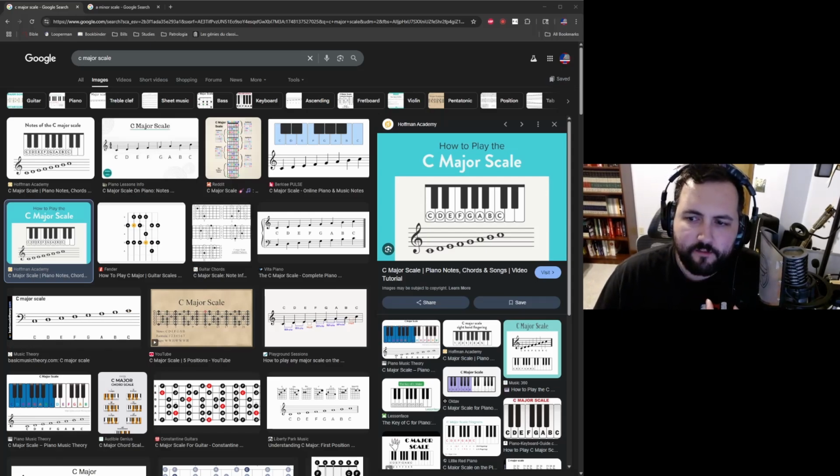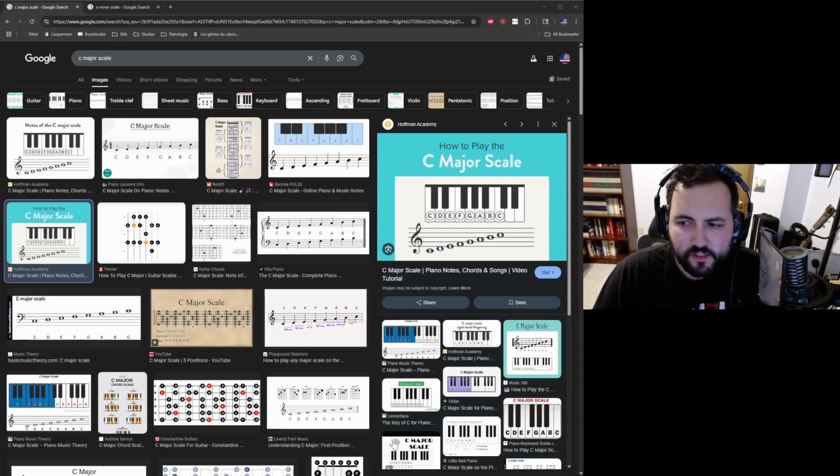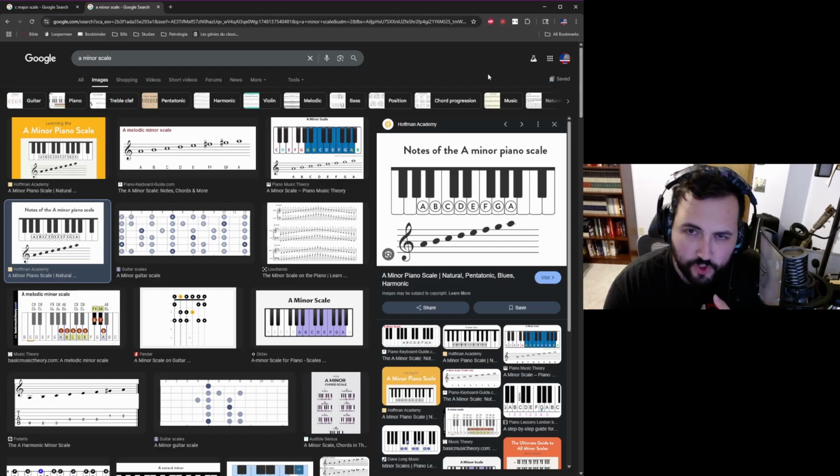Alternatively, we have minor scales. This is a similar idea where we have a sequence of whole and half steps, but for a minor scale, it shifts a little bit. So instead of doing a whole step, a whole step, and then a half step, we do a whole step and then a half step. So we would then have A minor, which is its relative minor. Now these are the same notes. They're just starting differently.